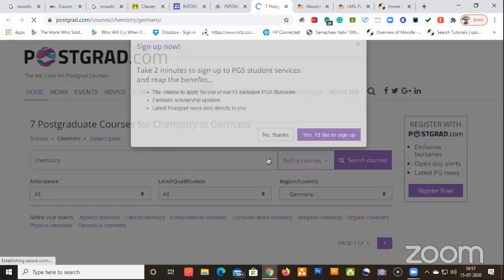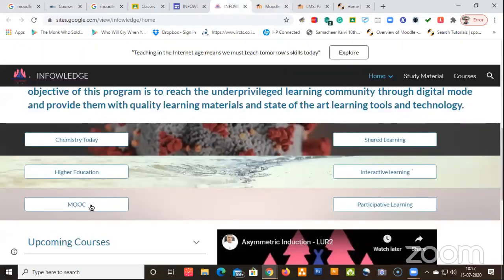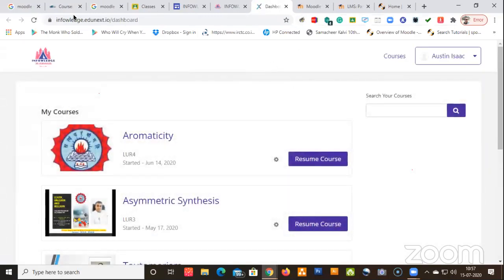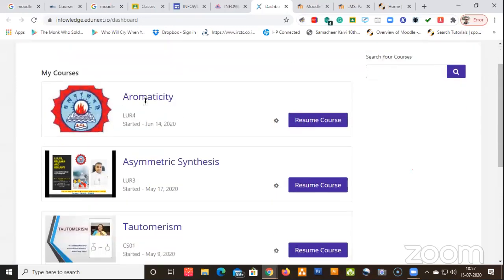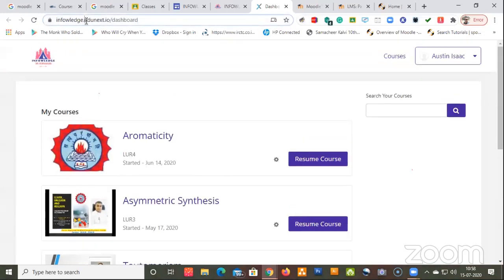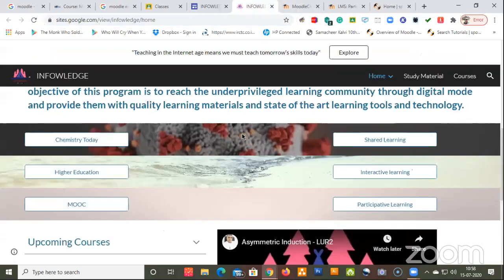Then you have higher education links. Then you have MOOC. I've created all the links here. Now this is another LMS platform taken care of by Infoledge. So this is another platform where I offer courses to my students. This is another free LMS platform. It is called EduNext. Okay, you can make a note of it. EduNext is another LMS platform. I will come back to EduNext in a short while.